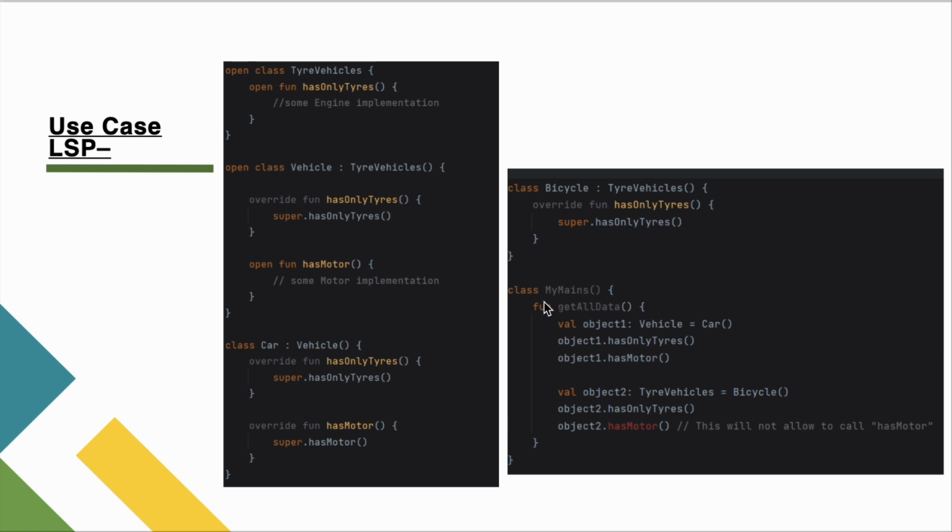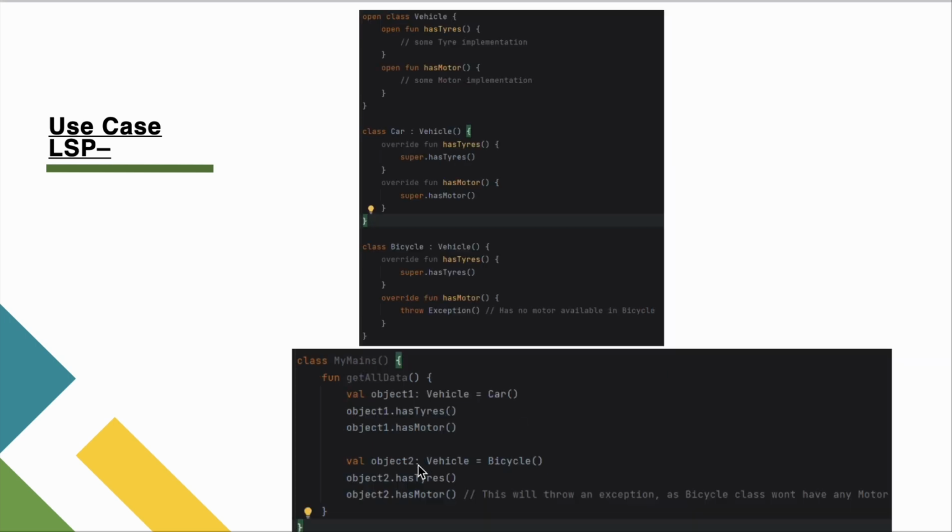Now if I create a main class and try to create the objects again, one will be the car, which is of type Vehicle, and one object is the bicycle, which is of type TireVehicles. So if I try to call hasMotors on this object, it will not invoke, because there is no function called hasMotors. So that's the benefit of using LSP, the Liskov substitution principle, where if I'm trying to override the functionality of my parent class, I am not altering anything by myself like I was doing here in this case. I am just following the class functions as they are, and trying to execute such functions.